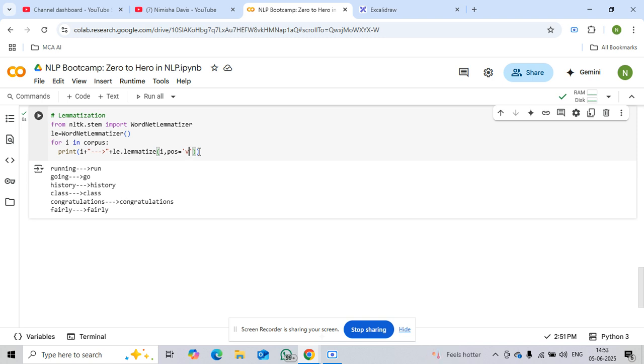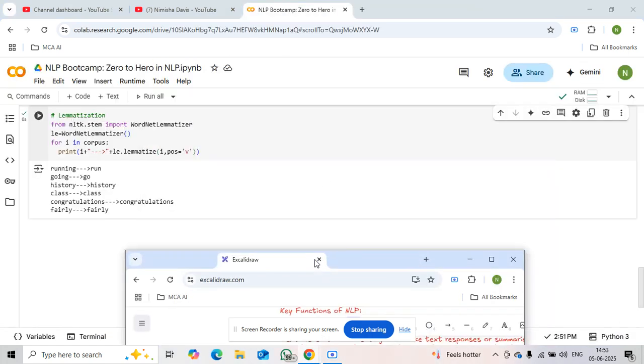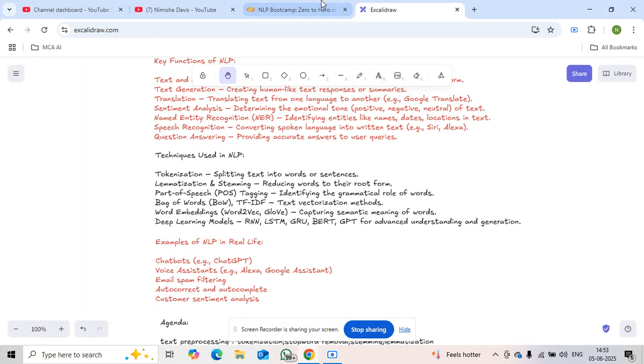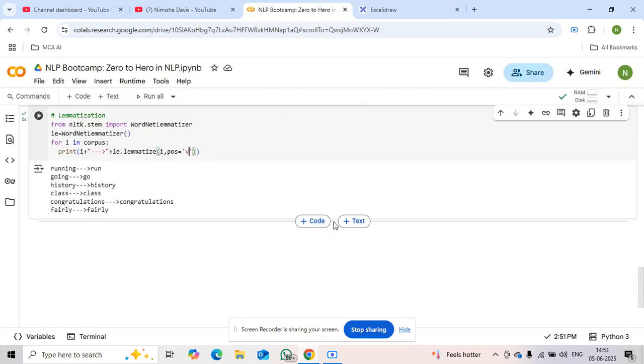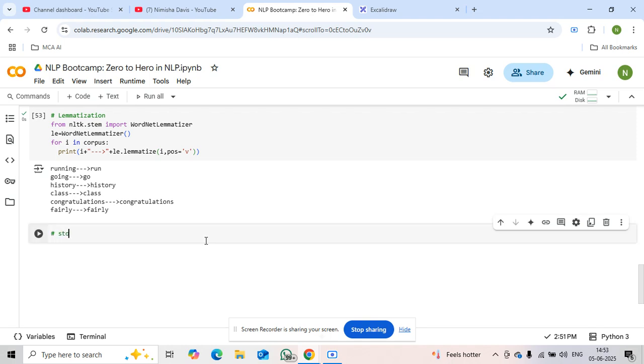Okay. So that is lemmatization. And coming to the next topic, that is stop word removal. What do you mean by stop words? What is stop word? Let me add another tab. Stop words examples are I, the, to, of, etc. She, is. All these things are stop words.